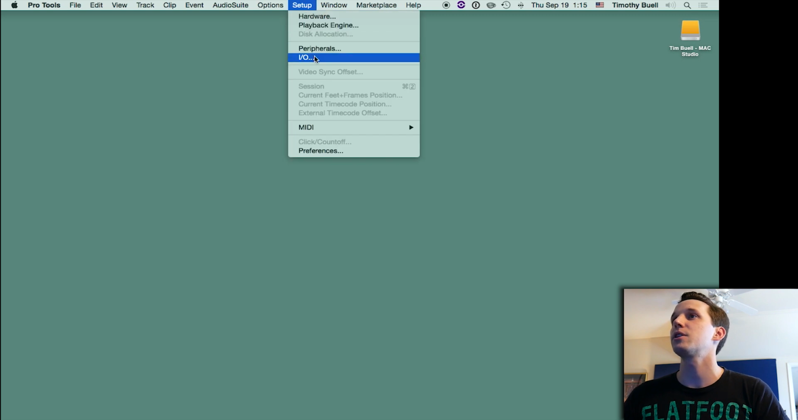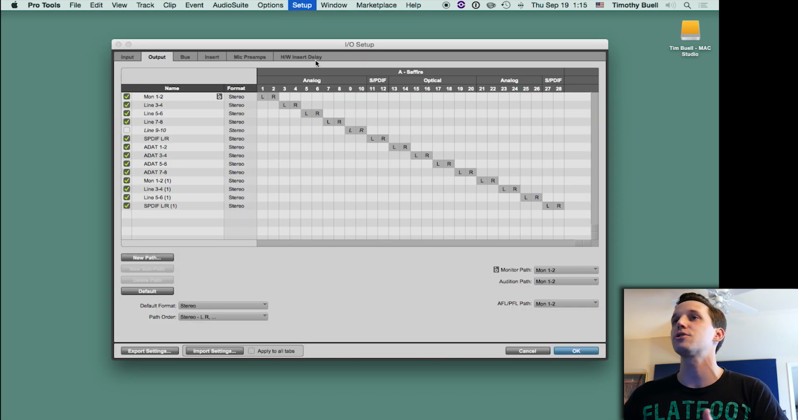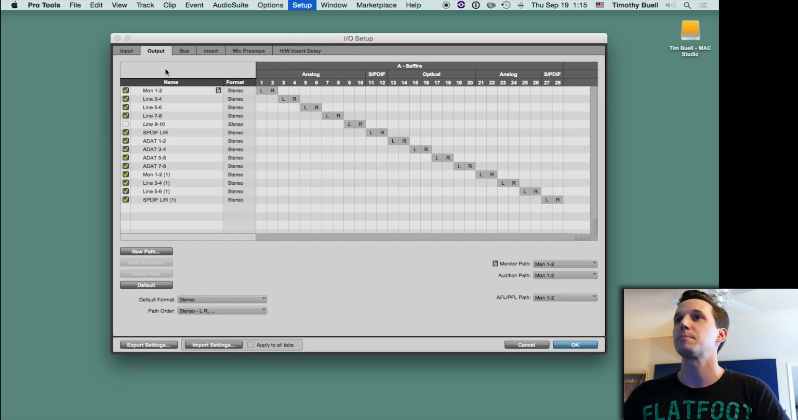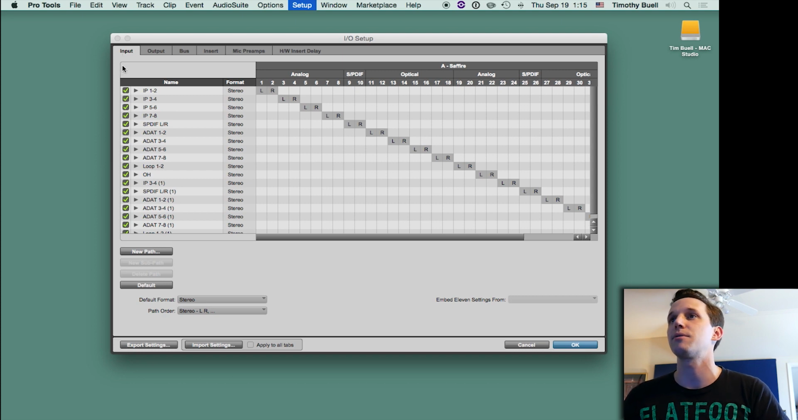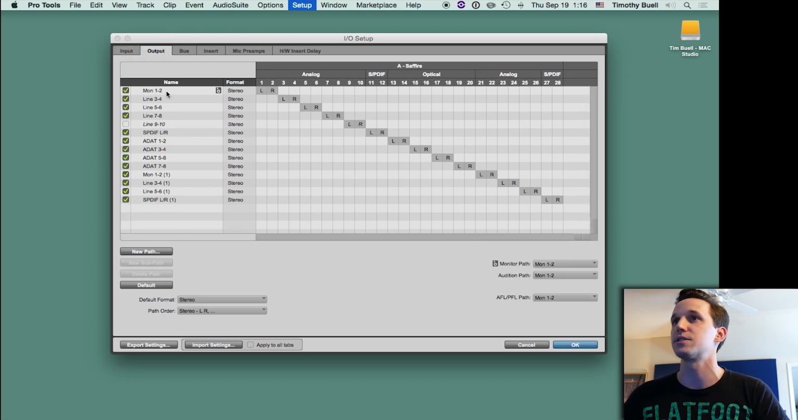Then the last thing you're going to want to do, after you have made sure that your interface is selected, is go to your I/O Setup, and these are all the inputs and outputs that your interface has to offer. With the outputs, you're probably just going to want monitors 1 and 2. I have a lot of outputs that I could choose, but really the only ones that you will likely want are outputs 1 and 2 on your interface.